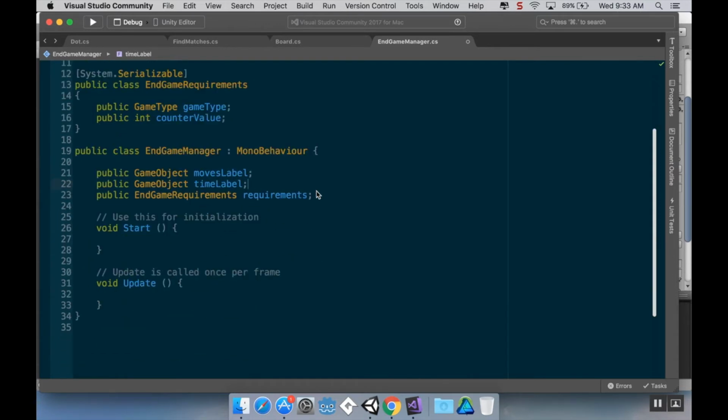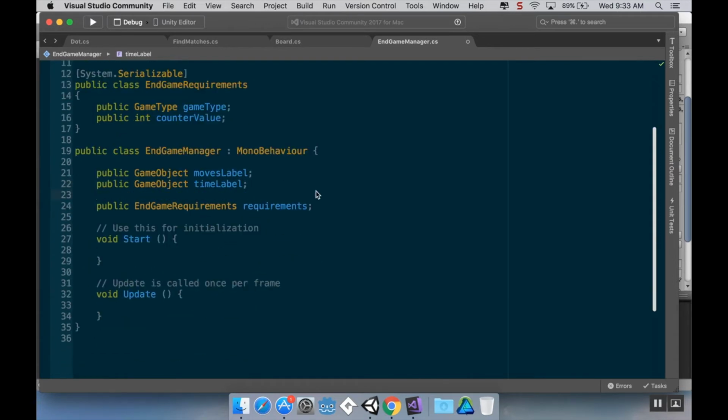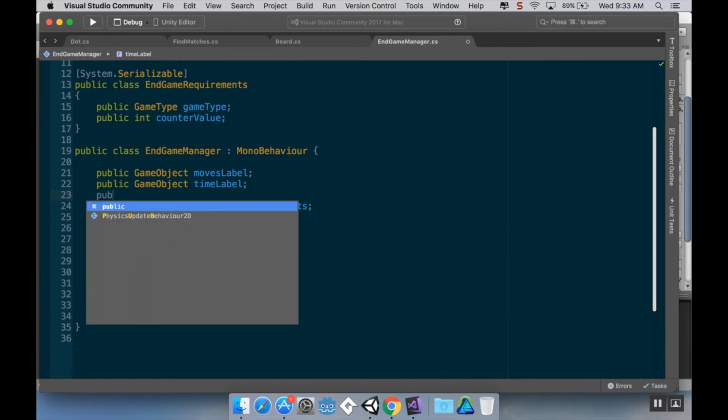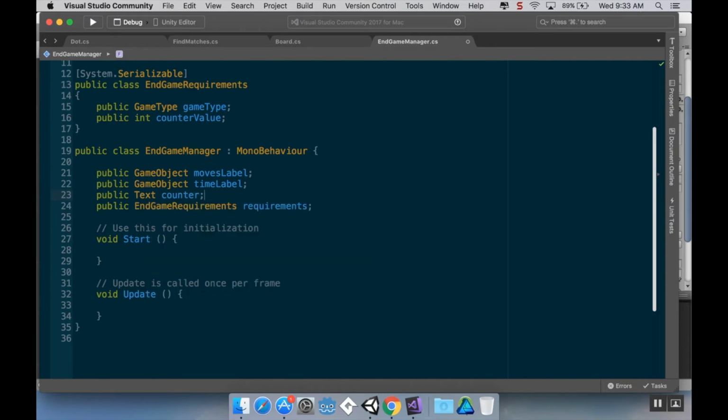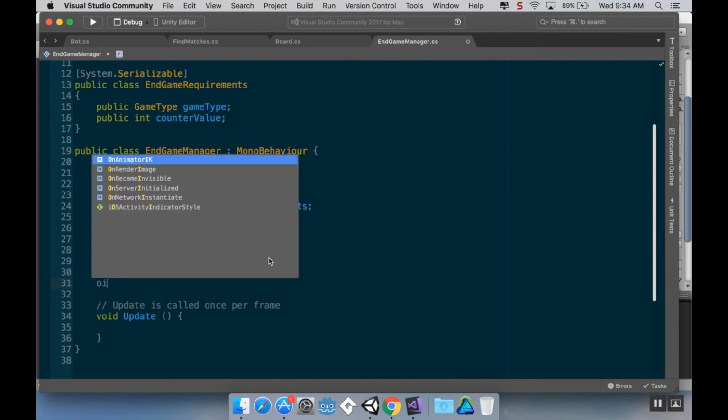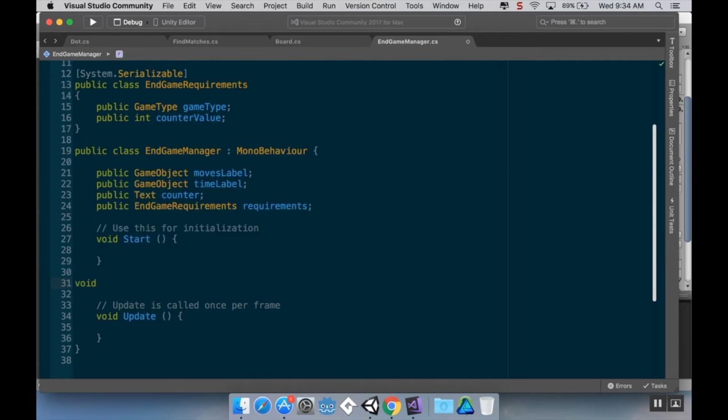Anyway, so the last one I'm going to reference is text, and that's the counter. So public Text counter, and I'm referencing it as text because I want to be able to change the text component. The other two, I'm just turning them on and off, so I don't need to be able to reference them specifically as text. So I'm going to make a little method here. I'm going to call this setup game, how about? So this is going to be void, why does Visual Studio do that?